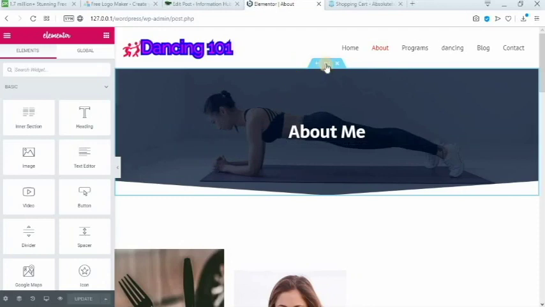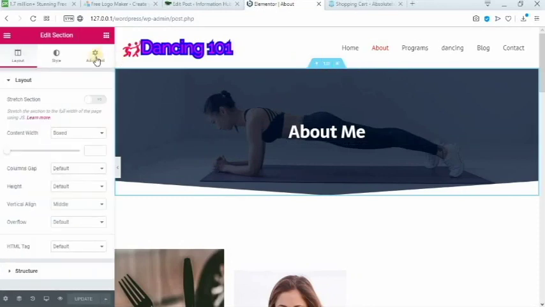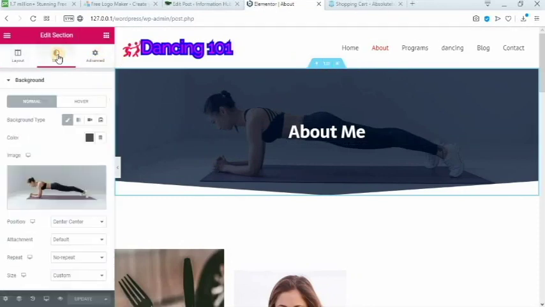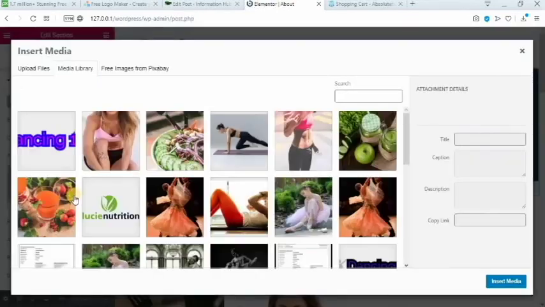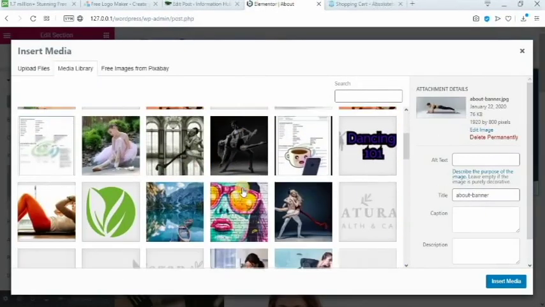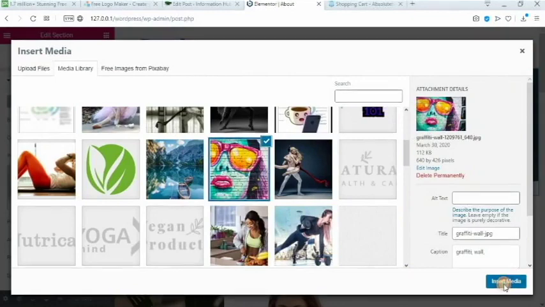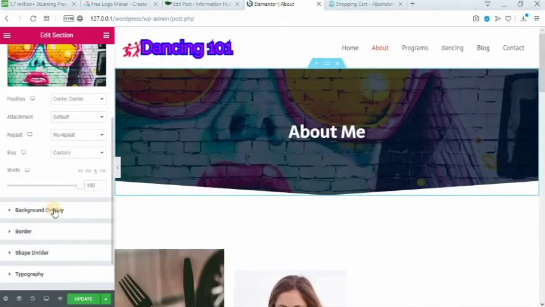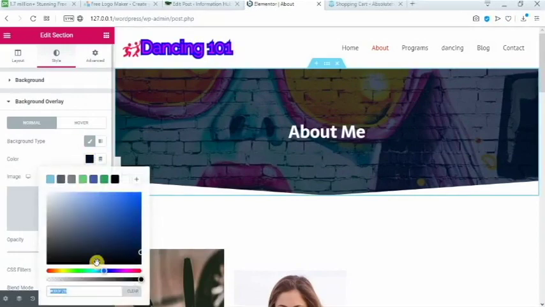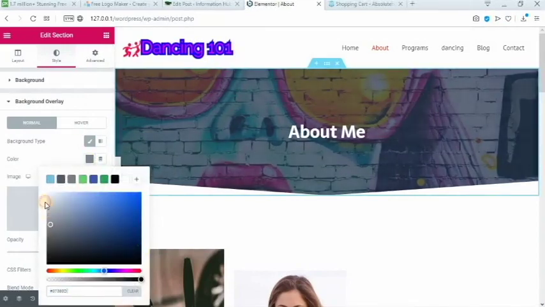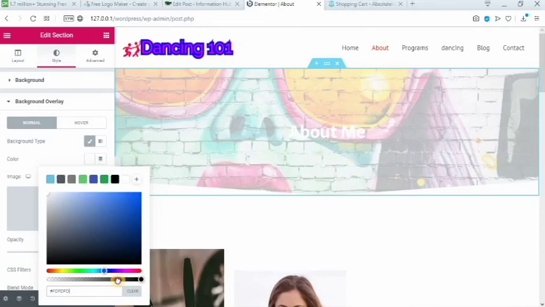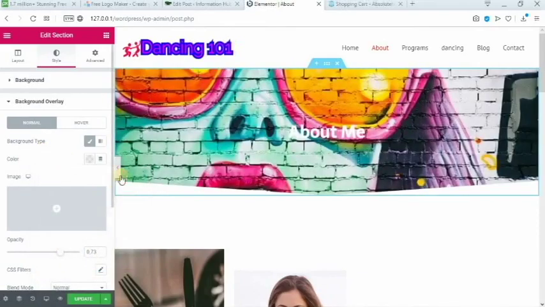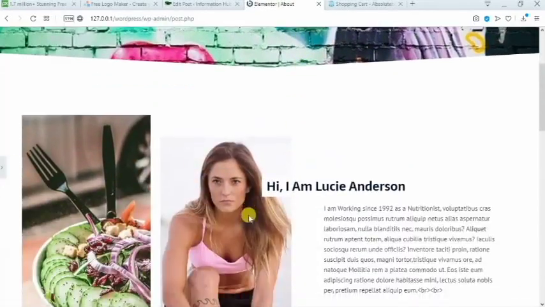Okay, then we're going to click on that button there. We're going to say style, choose image, and change it also to the same image. Insert media, and we're going to change the background overlay again. We'll choose this, just like that.